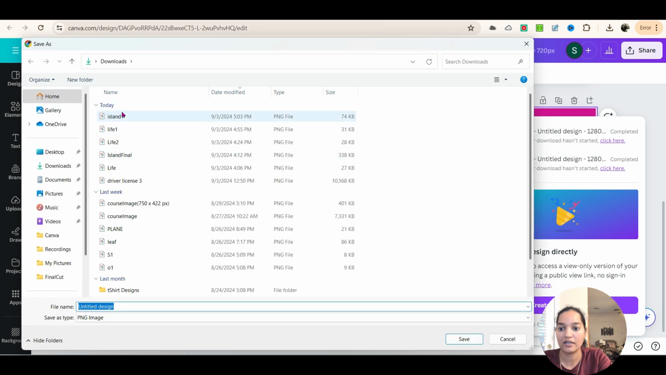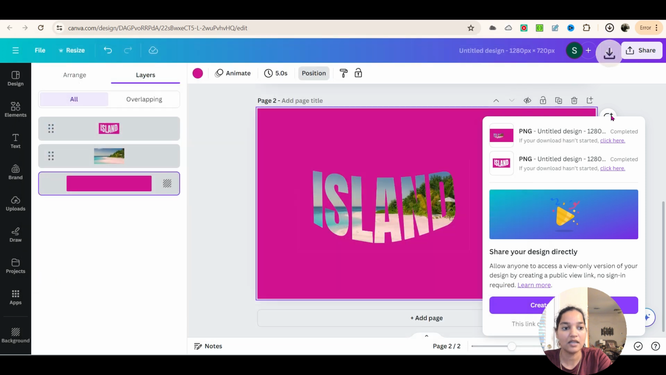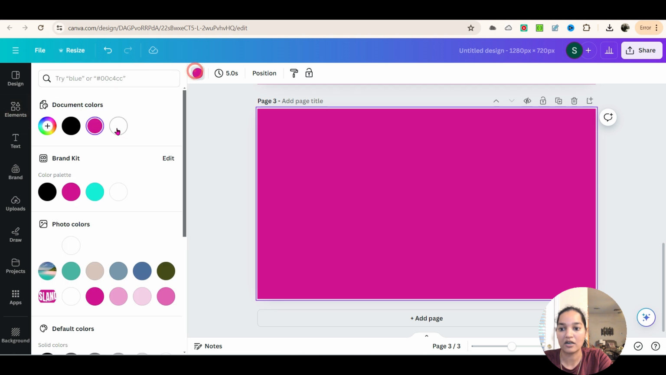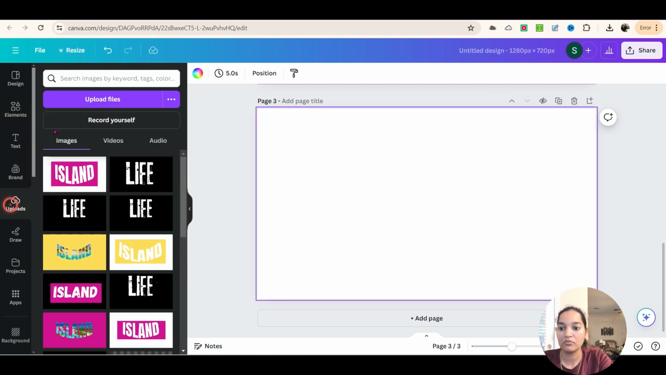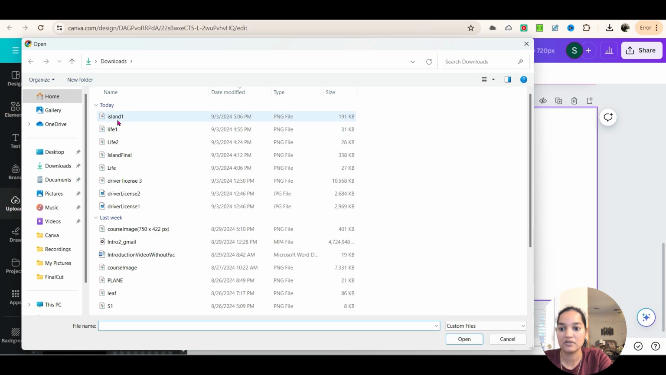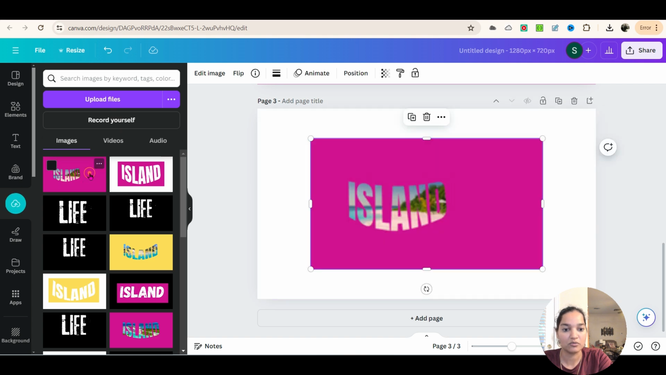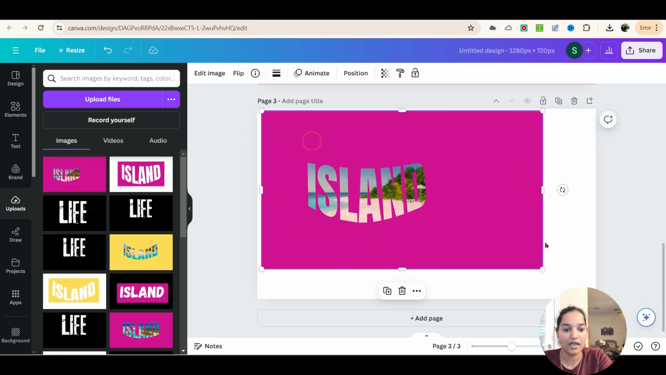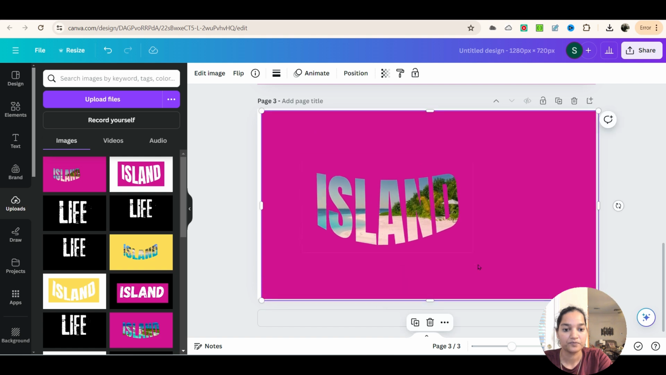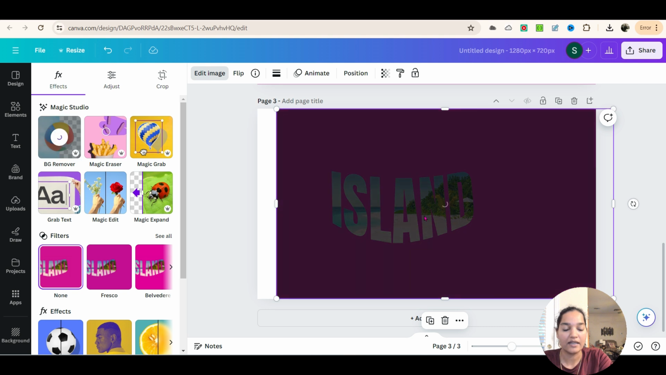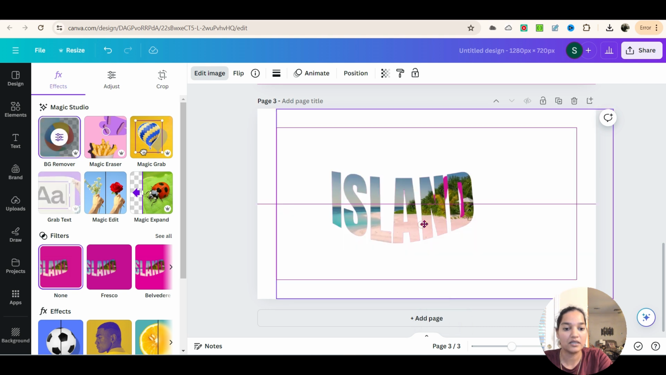So I'm going to go ahead and save it as island 1, replace it, yes, and then I'll go and add a page here and change the background to white and upload my image of this island 1. And now I'll do a background remover. So I'm going to go ahead and upload this image here, and this is how it looks. And now I'll do BG remover again, and this is what it is going to be left with.